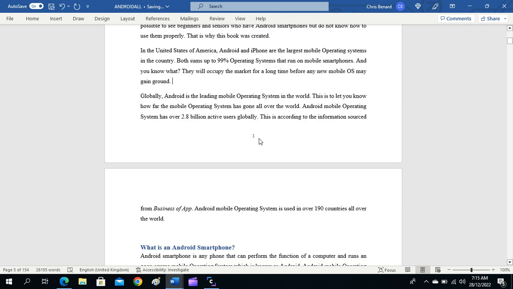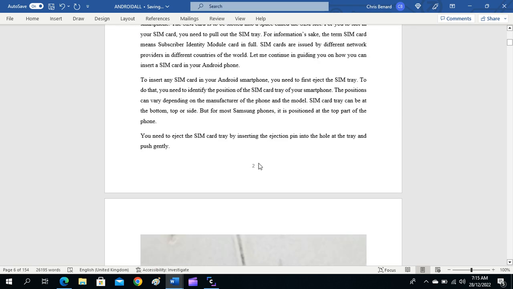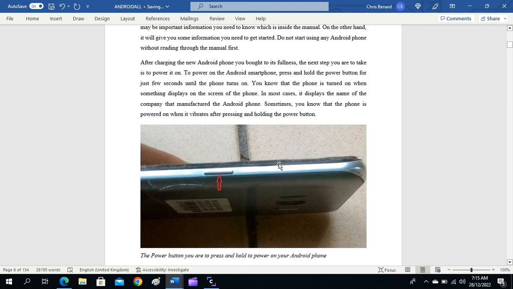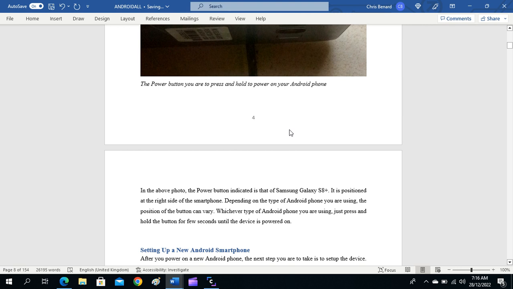You can see that, 2, 3, 4, and the rest. So these are the simple steps on how you can number your Word document. So any way you want to do it, it is explained in this video.